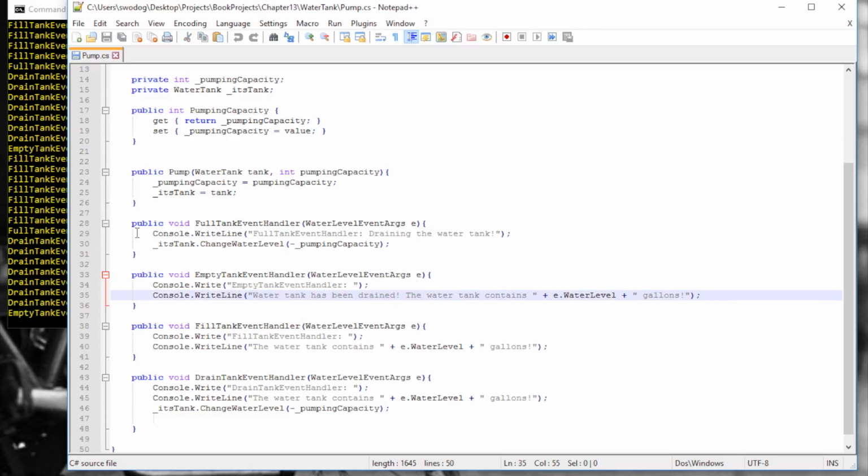So I put these trace messages in there so we can say, okay, this is the full tank event handler. This is the empty tank event handler. And then when the empty tank event handler fires, I add another message that says water tank has been drained, the water tank contains, and then I get e.WaterLevel from this water level event args. And I'm using gallons. It could be anything, right, at this point. Now the fill tank event handler, the water tank contains, and I just report.